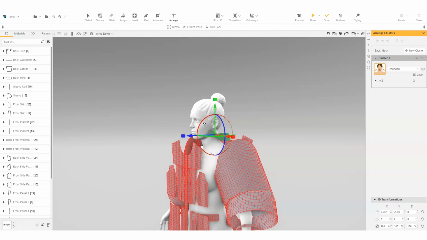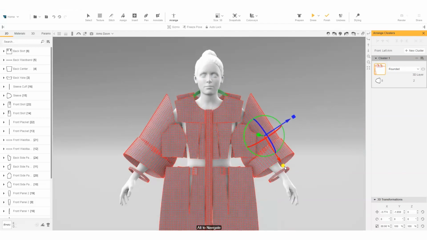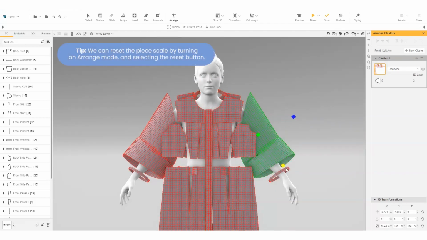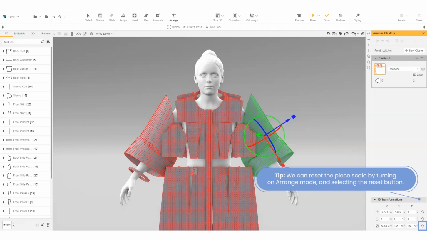Using the circles on the 3D gizmo, we can rotate the clusters. At the end of each gizmo direction is a cube. Clicking and dragging these cubes scale the pattern, but only for simulation purposes. This means that even though the pattern is smaller or larger in the prepare mode after scaling, the pattern measurements are not changed, and it will revert to its original size when you dress the garment. We can reset the pattern rotation and scale by selecting the Reset button.